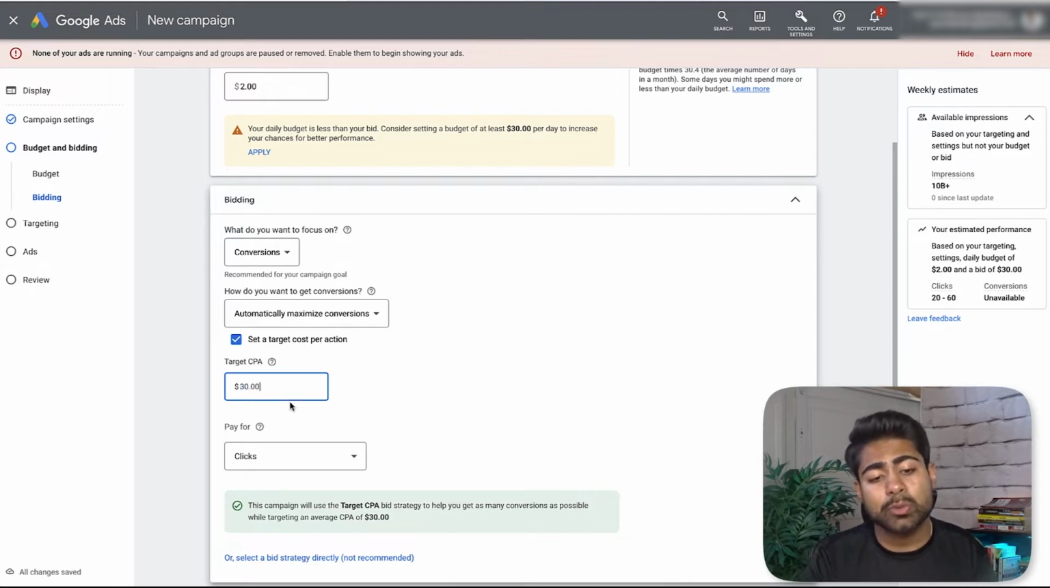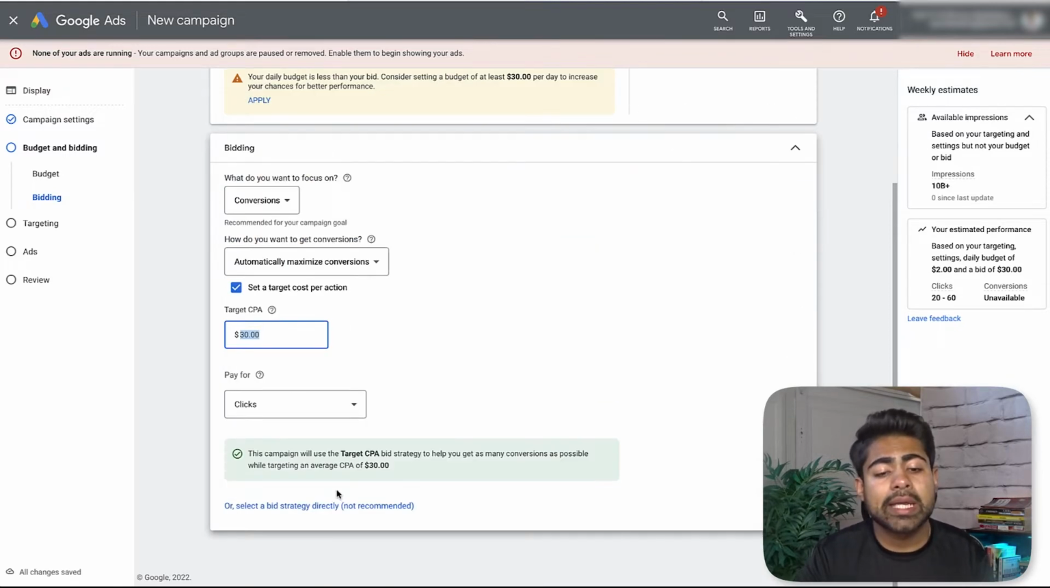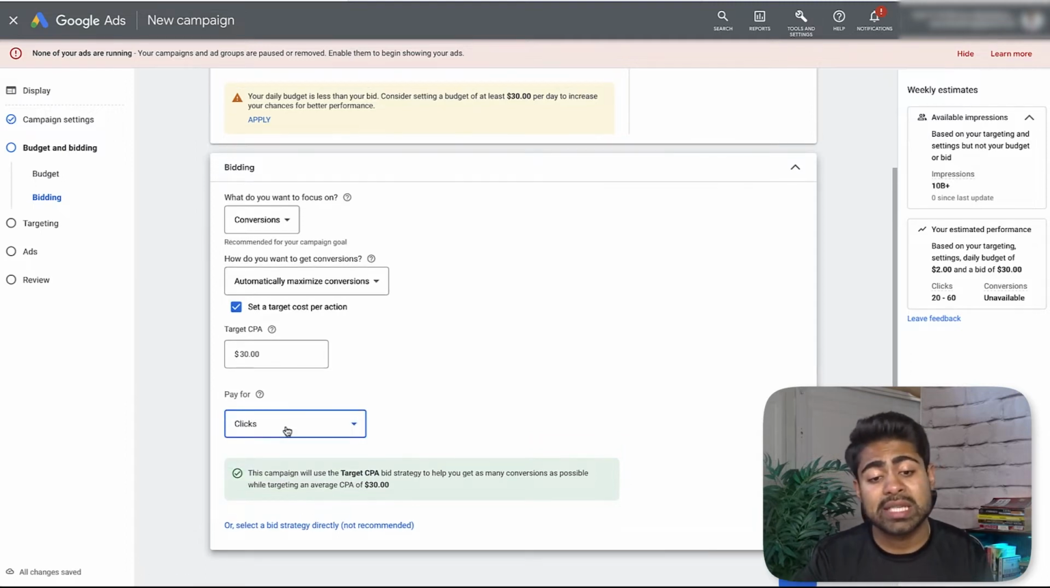So in this case, we're just going to start it at $30. And here, if you don't have enough conversions, it's just going to say clicks. So we just want to leave it at clicks. However, what do you do if you don't have 50 conversions?